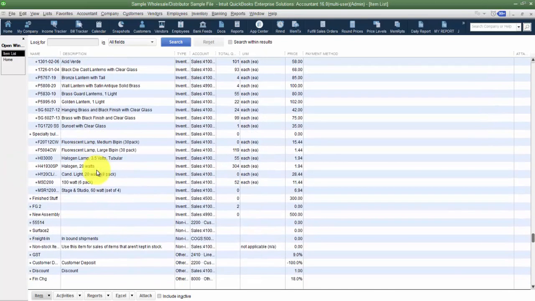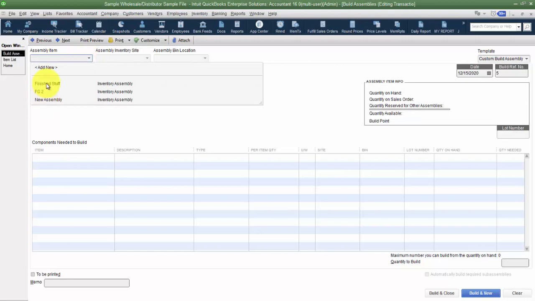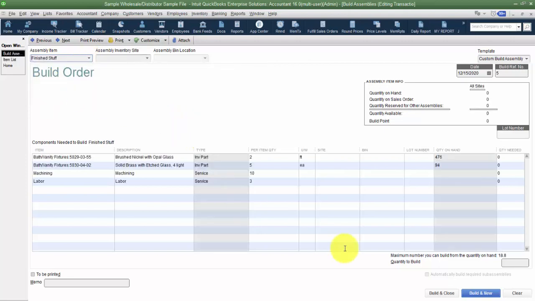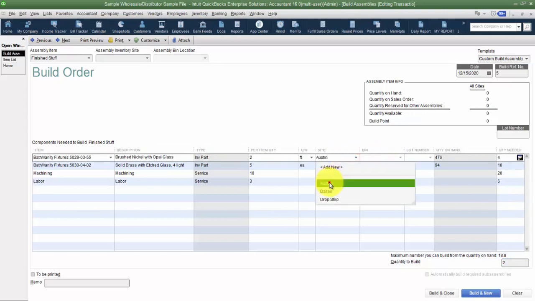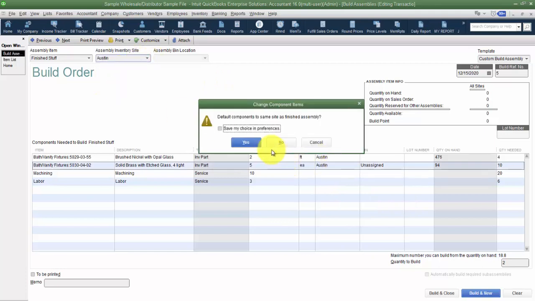Okay. So just as a quick aside, let's go ahead and build this assembly. So I just had my finished stuff. In here, I would be able to see, right, I can build 18 of these. So I'm going to go ahead and build 2 for now so that I can actually finish it. And choose all my sites because I'm an enterprise.